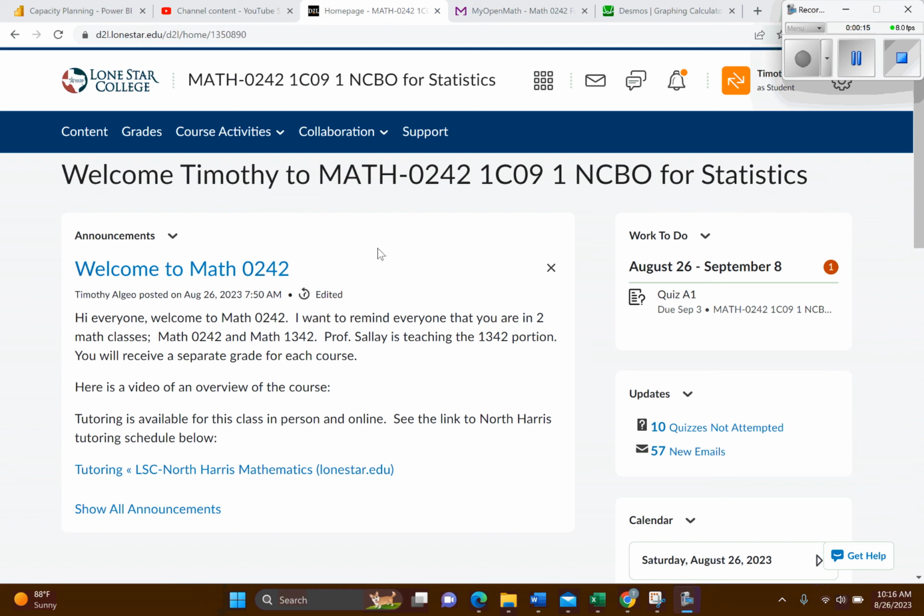Just to let you know, if you're enrolled in this course, 0242, you're also enrolled in Math 1342. So this is called a co-req. You're basically taking them at the same time. The 0242 is for students that may need a little additional assistance, and so that's what this course is. It's there to support you for your 1342. It's got the foundational information that's required to be successful in 1342.